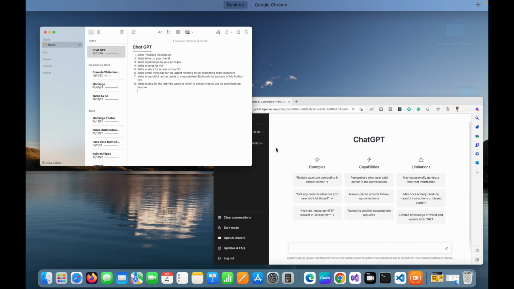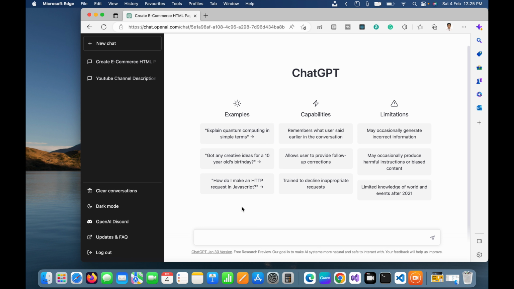So here I have opened ChatGPT, currently logged into it. It is very simple to log in and use ChatGPT. I will put this link in the description. You can simply open it and log in either by using a Google or Microsoft account, or you can also use your email ID to log in or register. Then you will come to this screen, which is a simple chat where you type your question or query for ChatGPT.